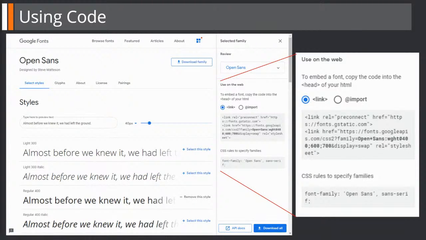So once you've grouped together all of your fonts, you get these 2 options, link or import. Link is linking it to the Google API, and import is importing the stuff locally. So if you're using link, you don't need to download anything. If you're using @import, then you'll need to download the actual files to your website.